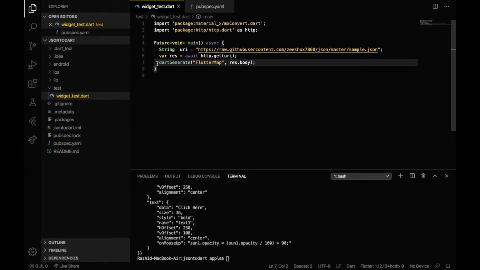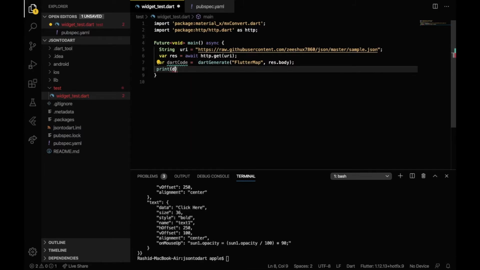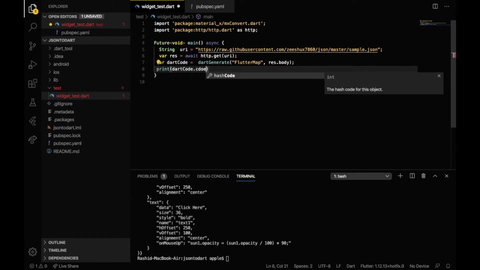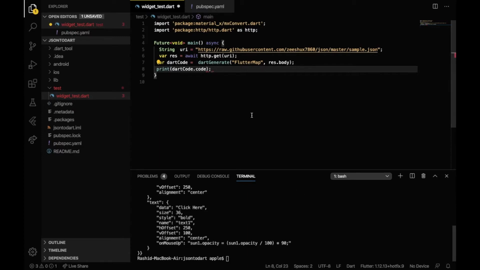Okay, and then from the code, store it in a variable, dot code equal to. Okay, and then print my dot code here. Okay, now run again.